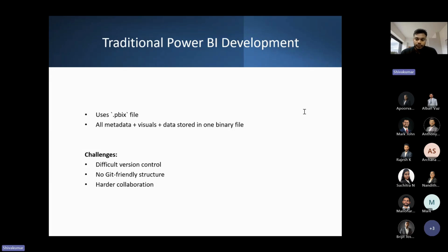One key challenge is version control, since .pbix files are binary. Tools like Git can't show what changed between versions. And you can't even review a measure that has been changed, or easily revert any changes without replacing the whole file. Another challenge is collaboration.